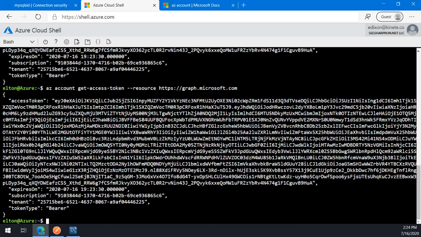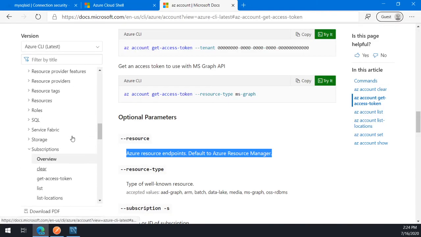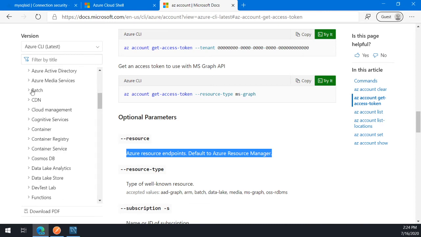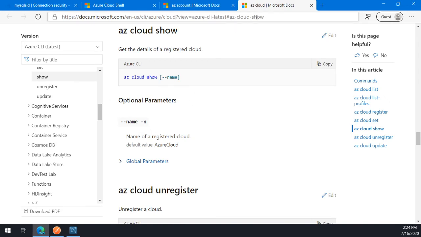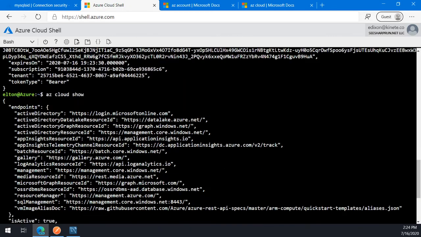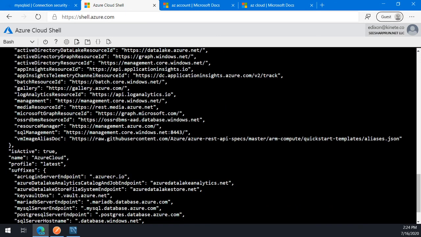I can even go in and see all the different audiences I have available by using a command called az cloud show. And just in case you didn't know where that is, I just go back to the documentation, go to Cloud Management, and there's az cloud show. And it shows me that it gets all the details of the currently registered cloud. Again, I'll paste that link in the chat. Now, when I ran az cloud show, it shows all the different audiences or endpoints I can use and some of their suffixes. So we see for the Graph, Microsoft Graph, it's graph.microsoft.com.